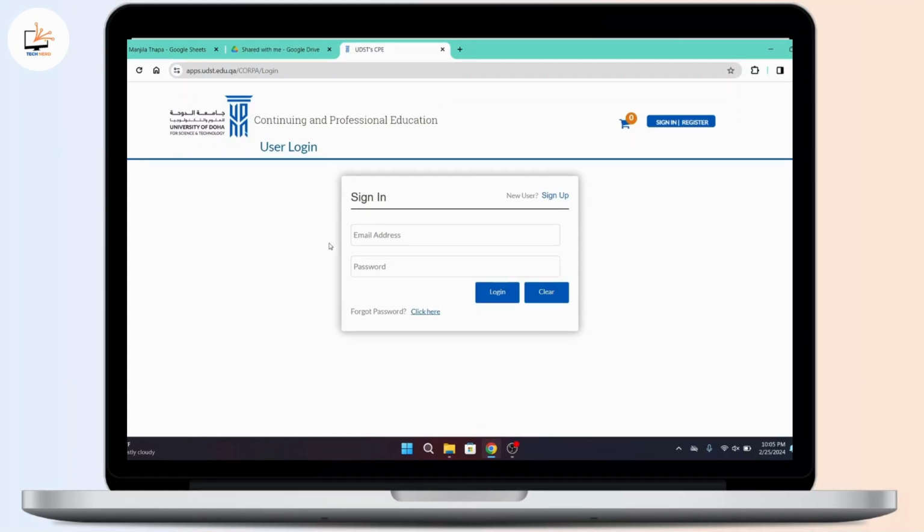On your interface, you will get a sign in prompt. So first of all, enter your valid email address associated with your account. And under that, enter your correct password associated with your account.